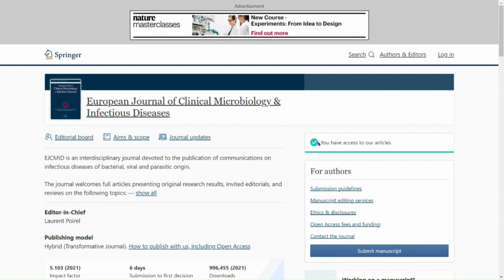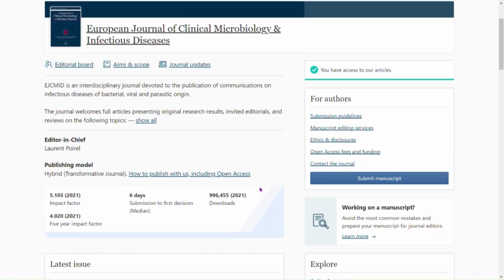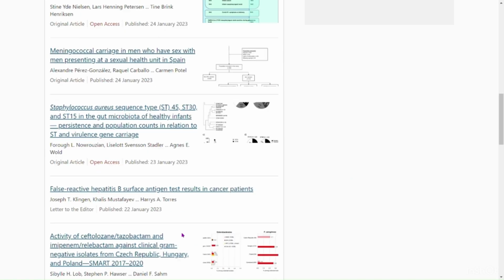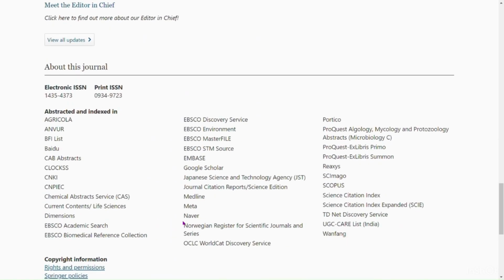This is the European Journal of Clinical Microbiology and Infectious Diseases, published by Springer. Again, you will find a link for the aim and scope, and then you can find here the submission guidelines, also known as the instructions for authors. They have the important information about the impact factor, and then the indexing can be found at the bottom of the page.